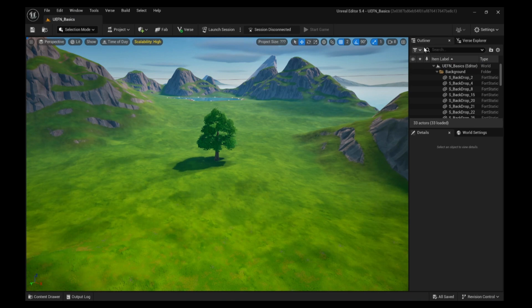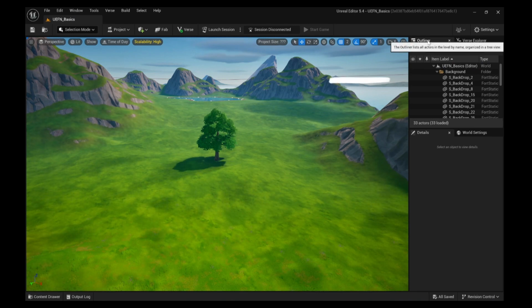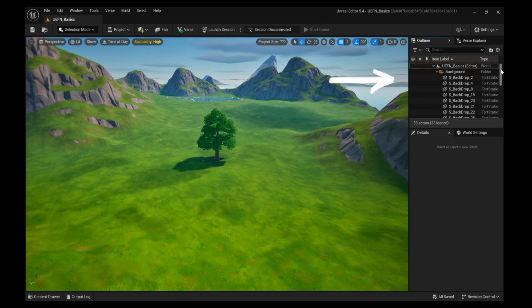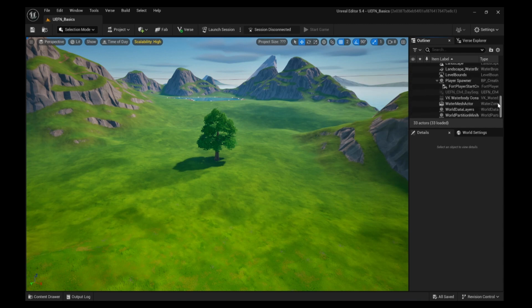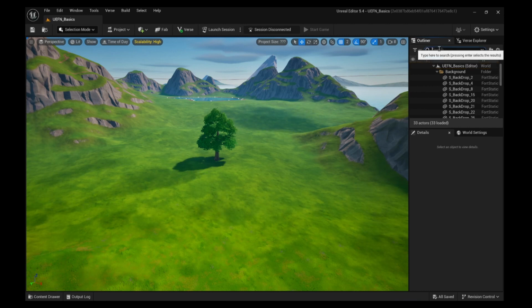The Outliner is an important tool in UEFN that allows you to access, configure, and make changes to any asset on your island. Every asset on the island is displayed in the Outliner. You can access an asset by scrolling through the list or searching for it using the search bar.